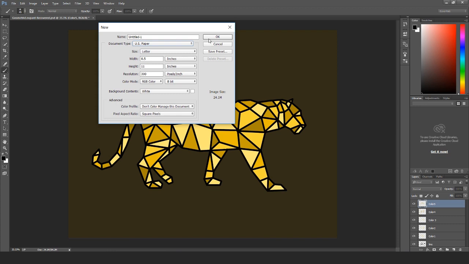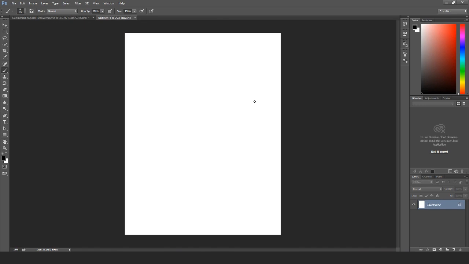Resolution is very important. Anything that is going to be printed needs to be a minimum of 300 pixels per inch. Again, this can be changed if you use a different unit of measurement. I'm going to leave my color mode alone, make sure your background color is set to white, and click OK.